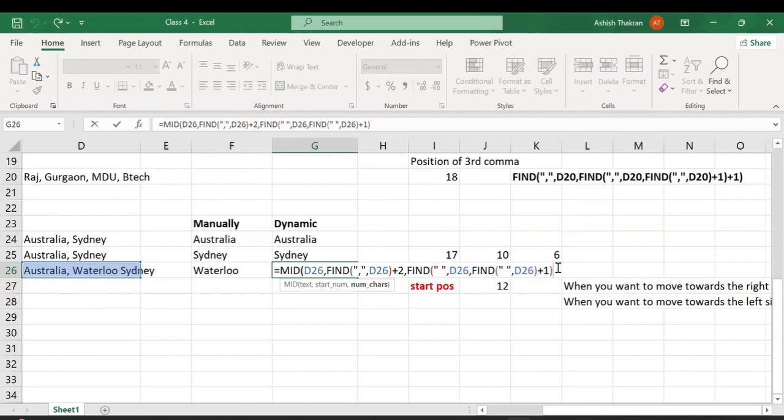Now I will subtract. Subtract what? The position of the comma, let's say. So find comma in this text, minus that. Let's see what it returns. F9, 10. How many extra characters are there? 2. So minus 2, and done.